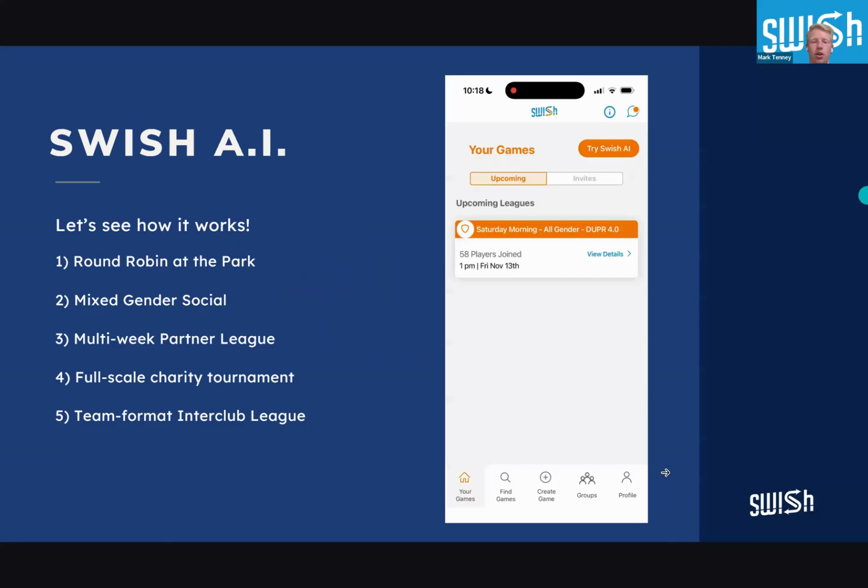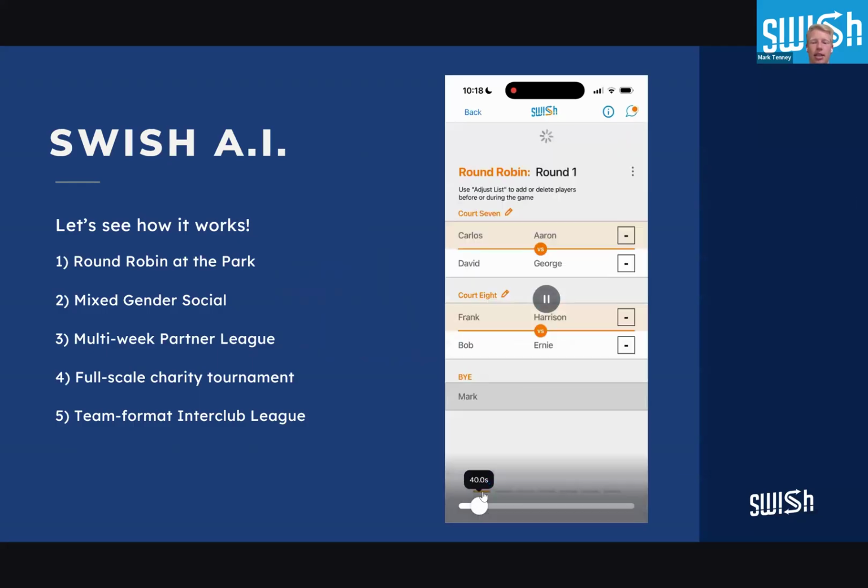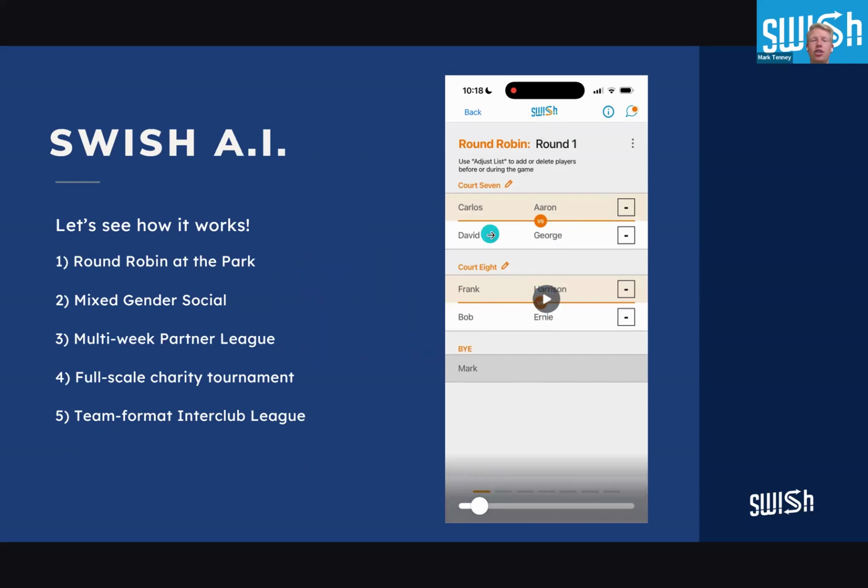I'll pull up the video here. So when you create a game in AI, if I were to give actual first and last names like Carlos Alcaraz, Aaron Smith, David Johnson, George Wilson, it will in real time scan every single Swish player in my groups of the app. And if it has a match of first and last name, it doesn't just manually add the name, it adds the actual profile of the person.